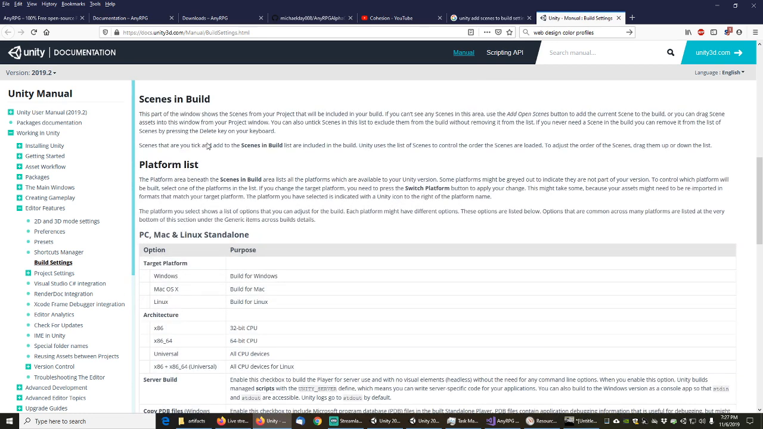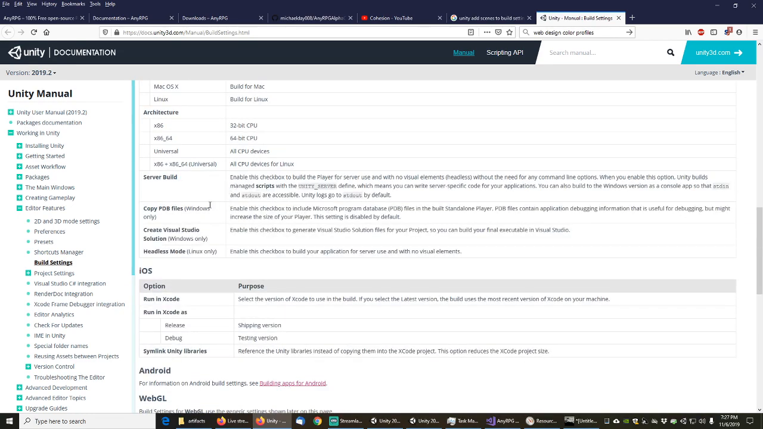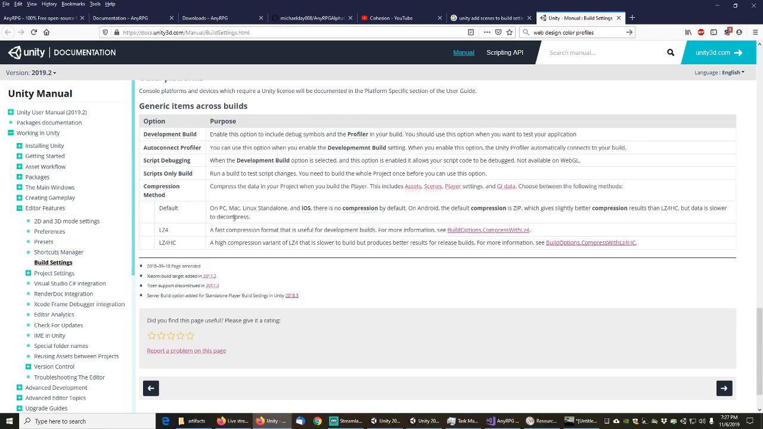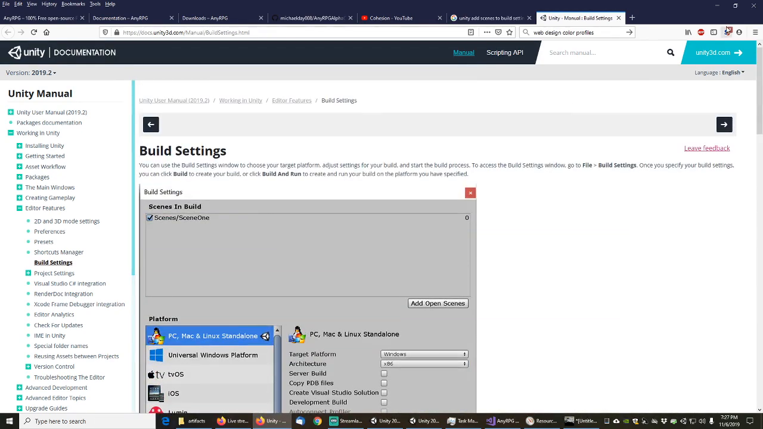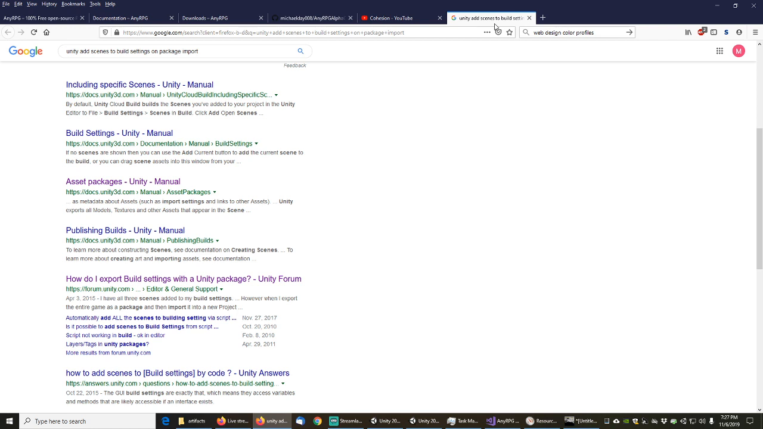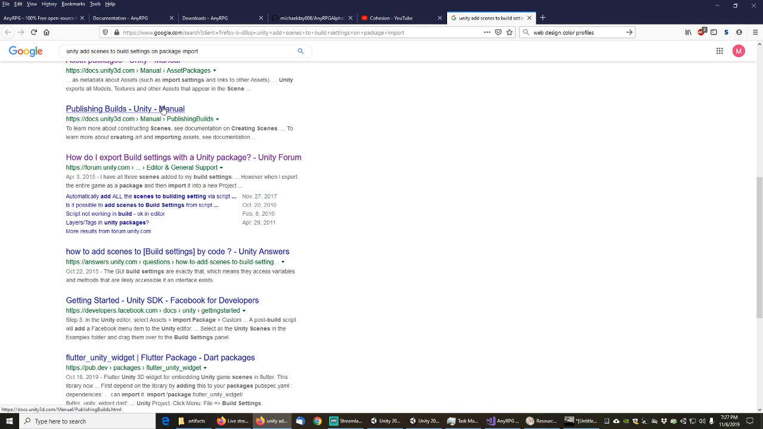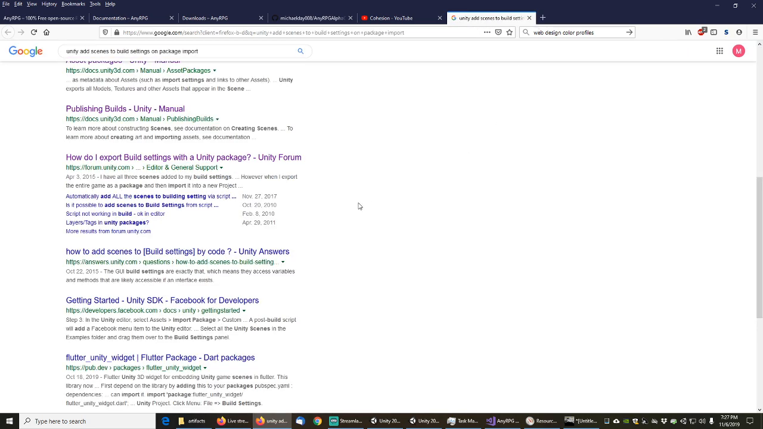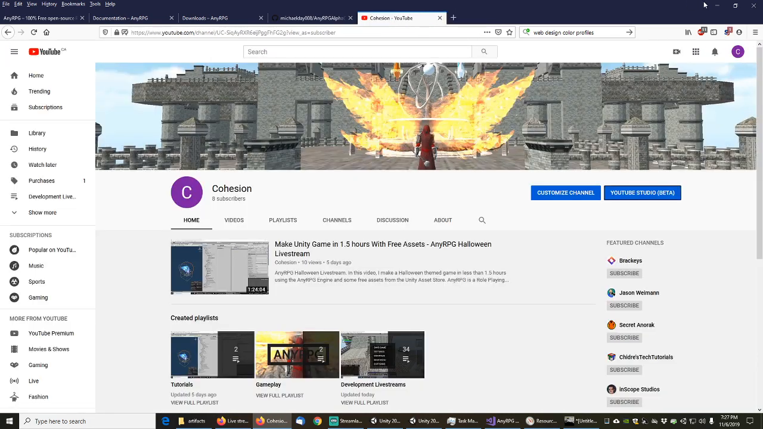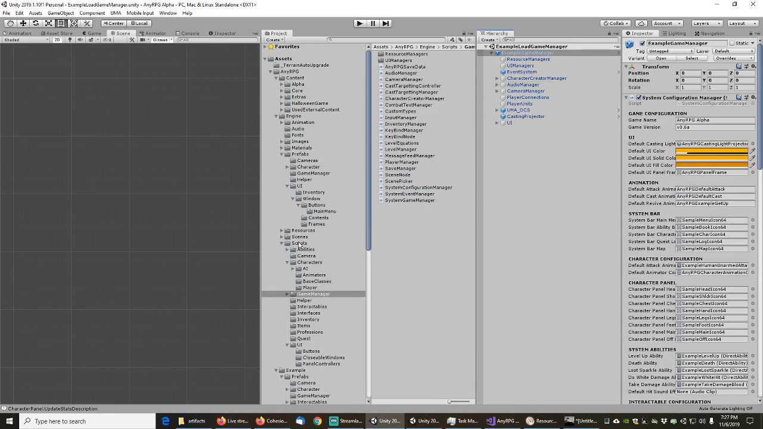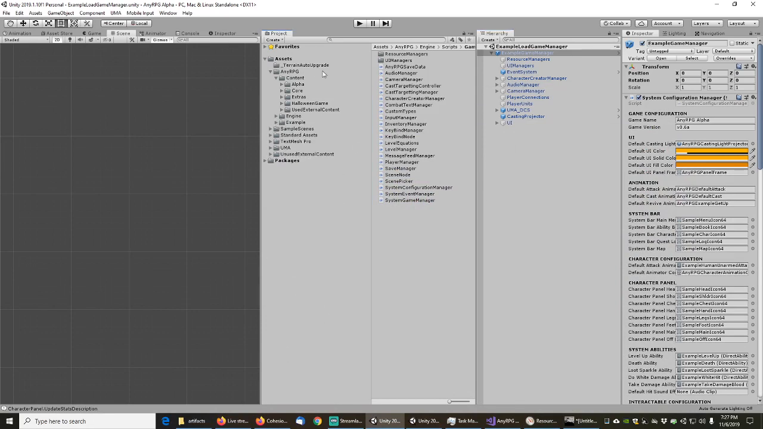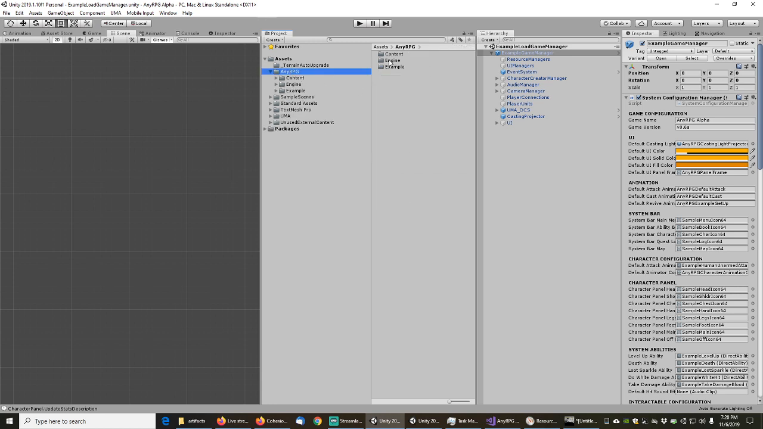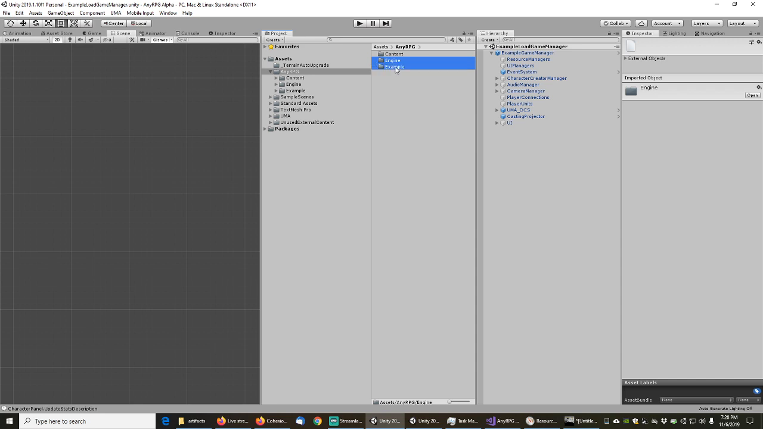Let's look at the scenes in build here. There's nothing here that indicates to me whether or not the scenes in build are going to be part of an export at all. So that's kind of useless too. No idea. Okay, whatever. I'm just going to export it as it is. So to export the Unity package, we go into here, hold down Control, select Engine and Example, right click, select Dependencies.